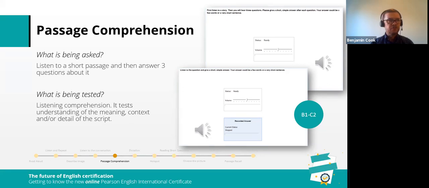Okay, so as I say, that's for a slightly higher level. You can tell that the language is slightly more difficult. And then this is the question. Who went to the theatre with Pauline? And hopefully you got the answer, her sister.